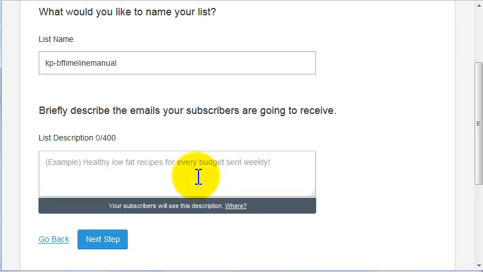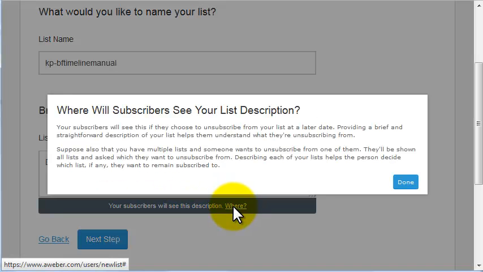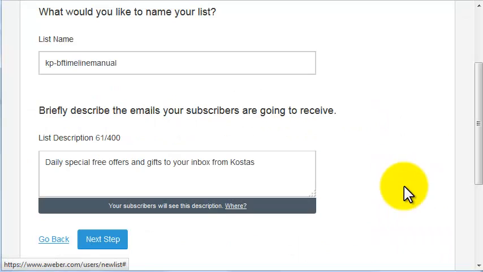So you can say daily or weekly, depending how often you mail people, daily special free offers and gifts to your inbox from Costas. And obviously you need to put your name. You see here it says your subscribers will see this description, and you can read when they choose to subscribe or update their subscription details.